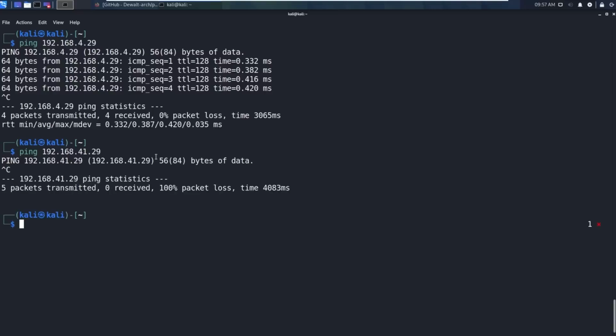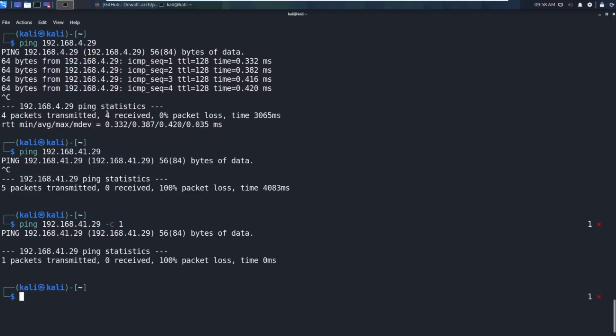Okay, let's try this one more time, a different way. Let's do a count of 1, -c 1. It's going to try to send one packet over and see if it works. Nothing's happening, right? It's trying to transmit that packet. You can see that it's getting 0 received here, where the other one got 4 received. No data is coming back. It's just not doing anything for us.